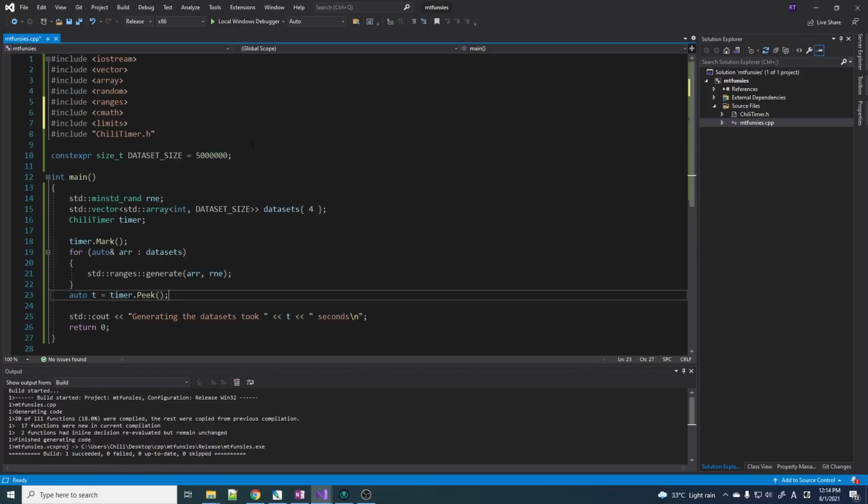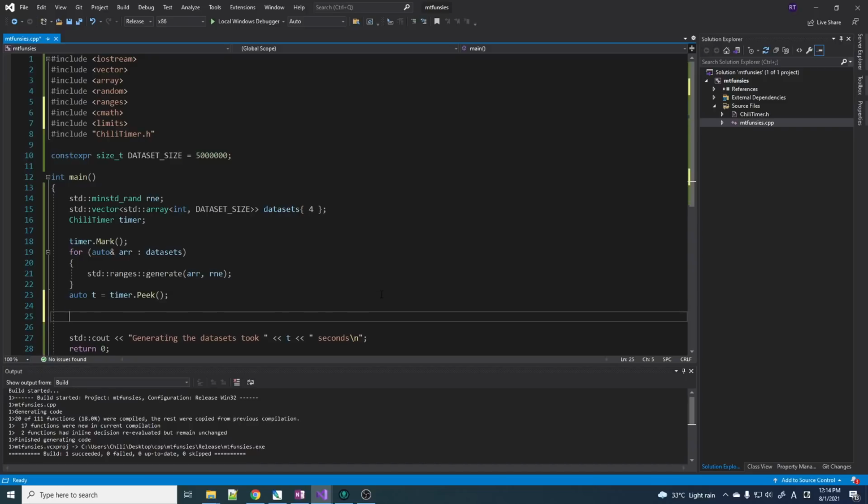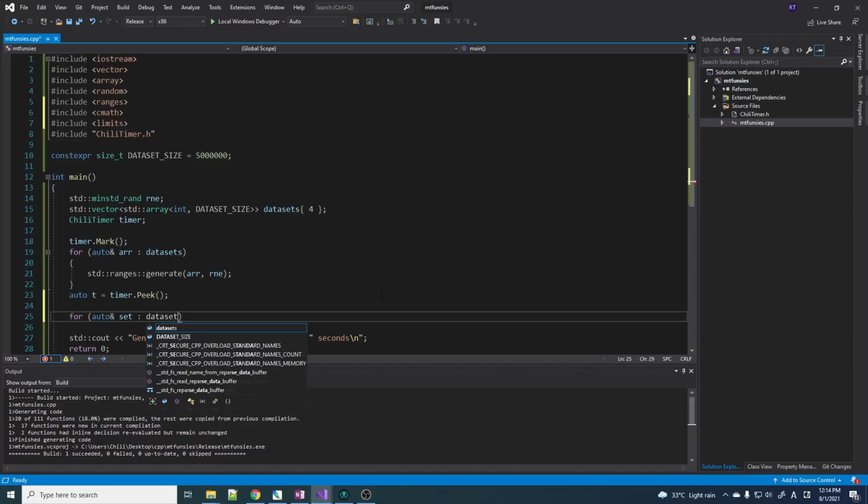I want to do some expensive math, which typically means floating point math. So, for each auto array, and we'll call this one set, in data sets.